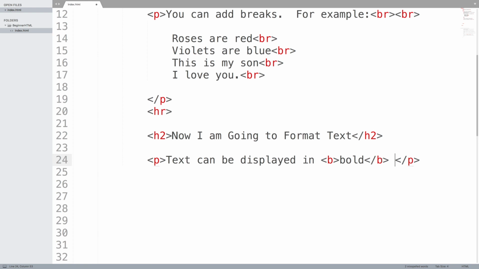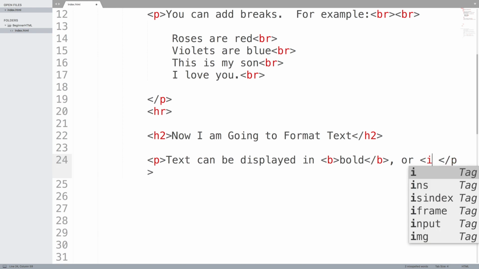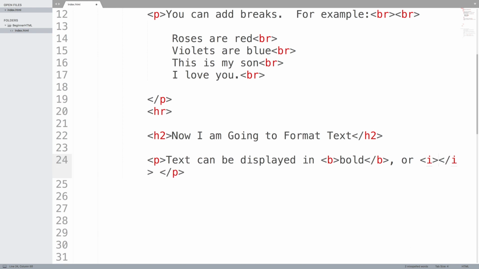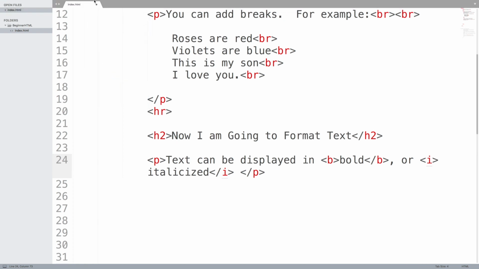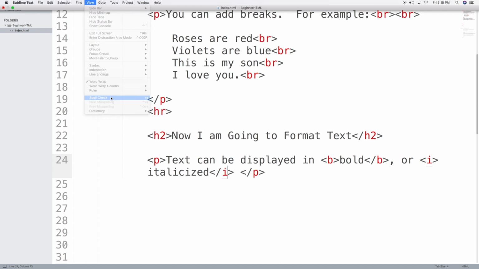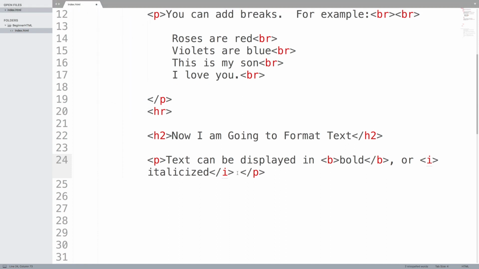So text can be displayed in bold or italicized. And I'll go ahead and add the I tag here, italicized. And just as a quick tip for you, if you're in Sublime Text, one of the things you can do is hit view, and you can make sure spell check is selected for you. With spell check being checked, it'll just help you a little bit while you're typing.